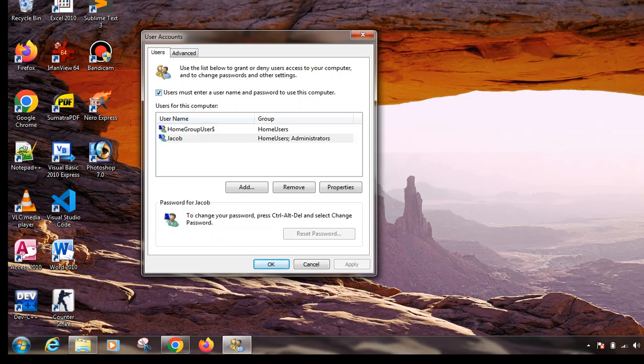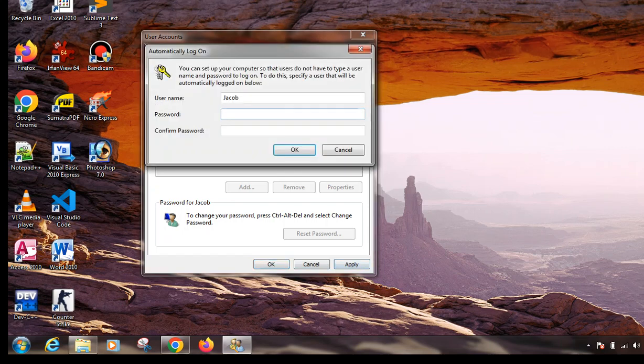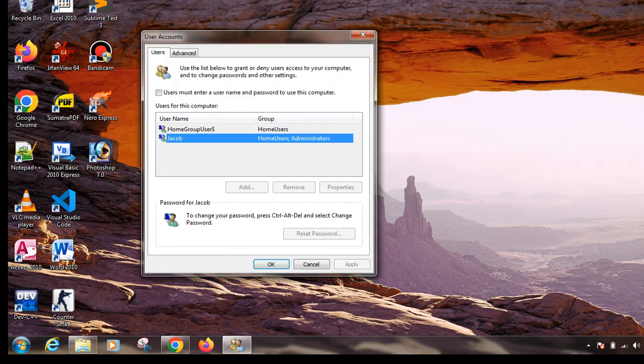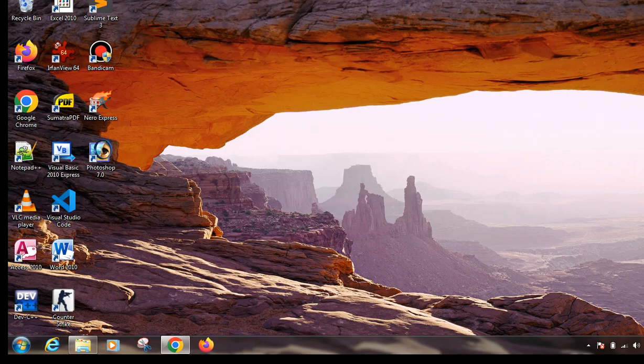We have here the checkbox: "Users must enter a username and password to use this computer." We simply uncheck this one and then we apply, and then it will ask for the password for the account of username Jacob, and then we apply it and click OK. When we restart our computer, it will no longer ask for a password or username. It will automatically log in to Microsoft Windows 7.